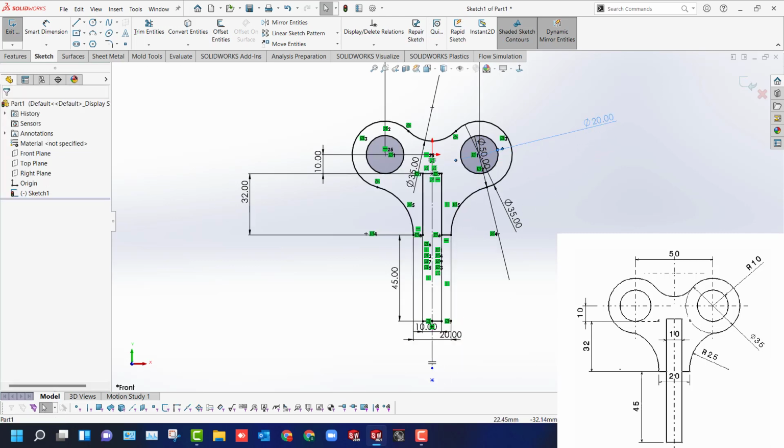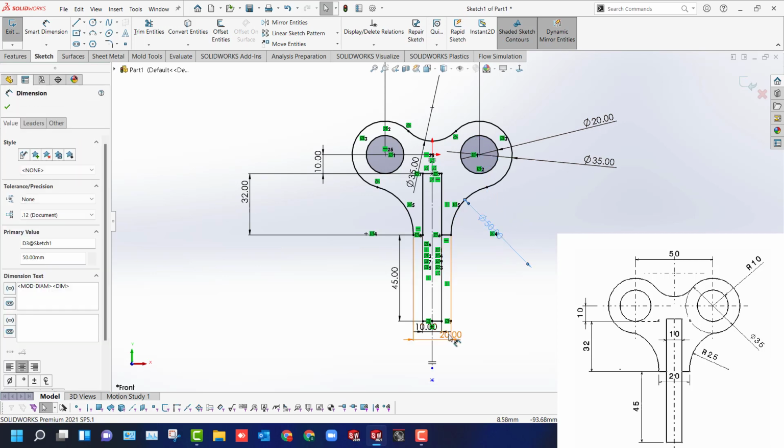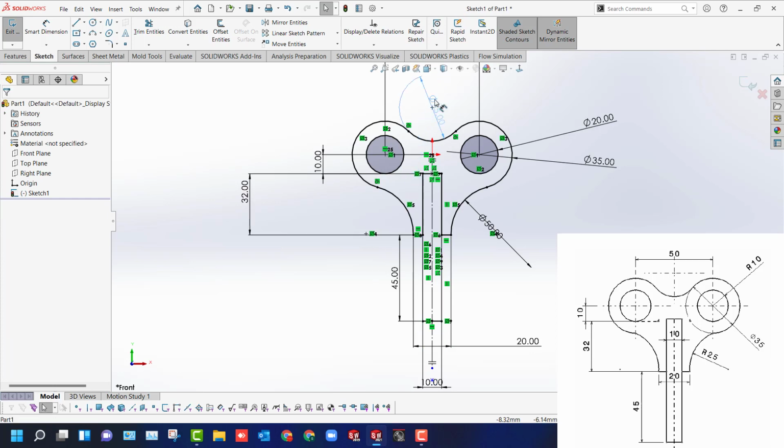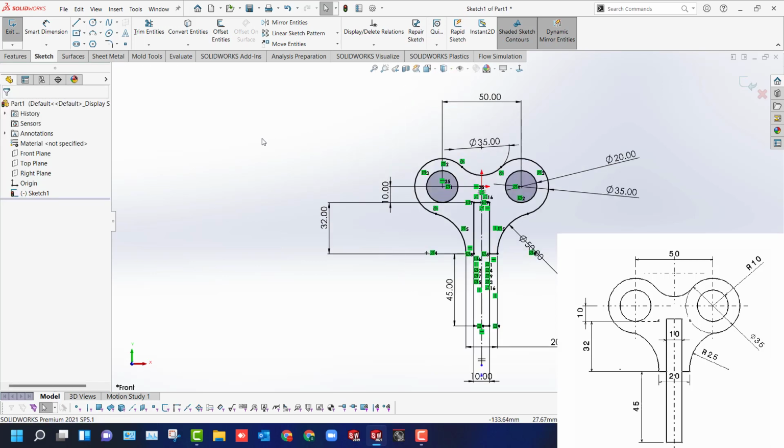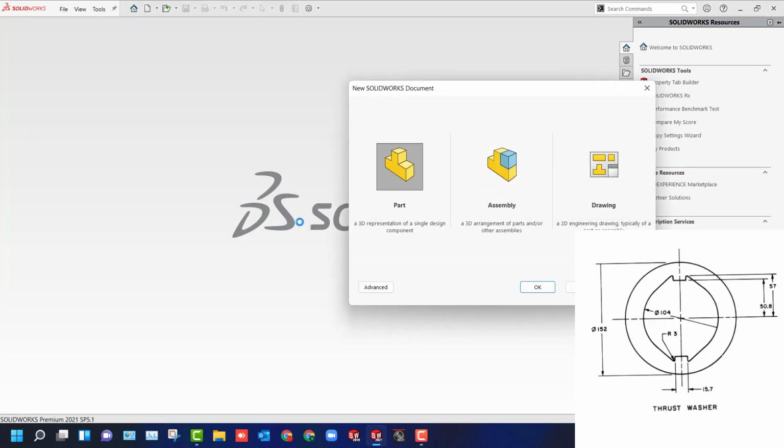So I'll go ahead with the next one. You can simply select all and delete. If you want to rearrange the dimensions, you can do it. But while drafting, you can do the drafting as per the standards. You don't need to worry about it. Yeah, this is quite simple. We'll go ahead with the next one.